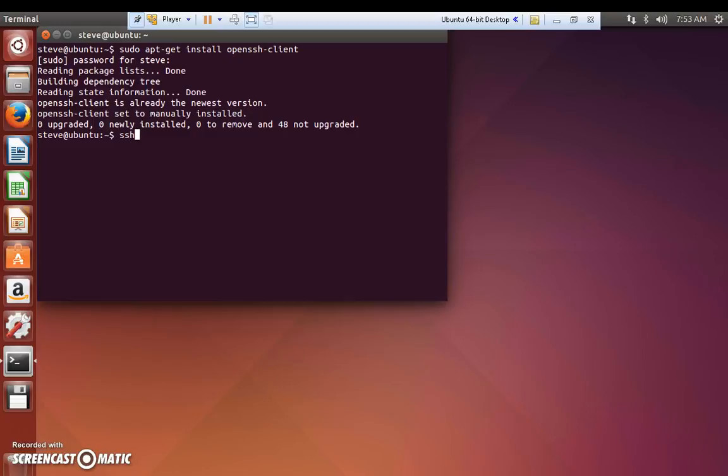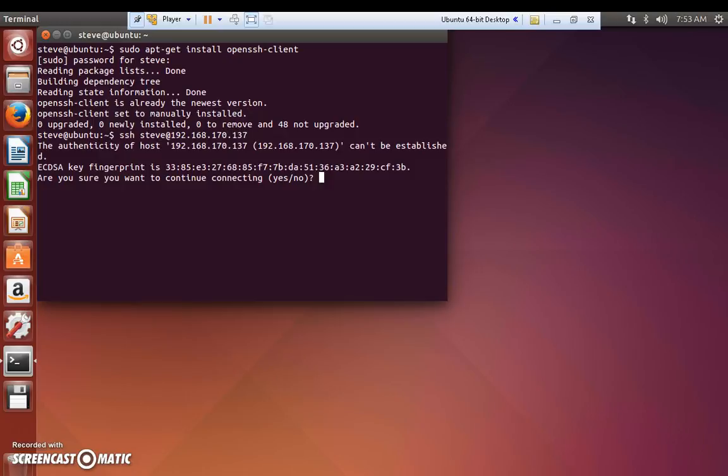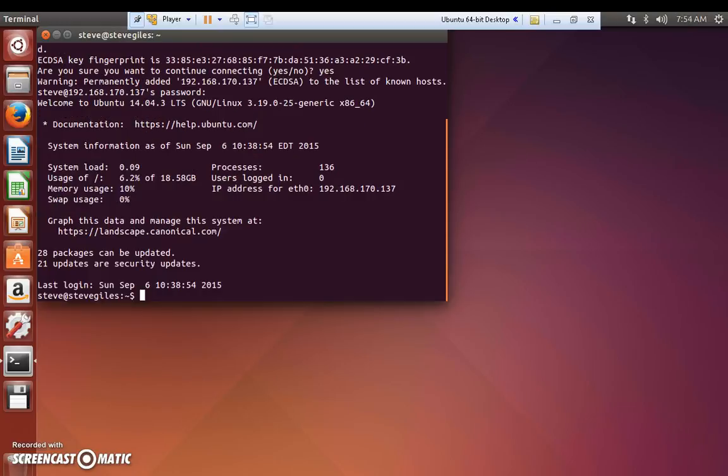We'll do ssh, put in our username, and then the IP address. If you remember, it was 192.168.170.137. And yes, I'm sure I want to connect. The password. And I am logged on.